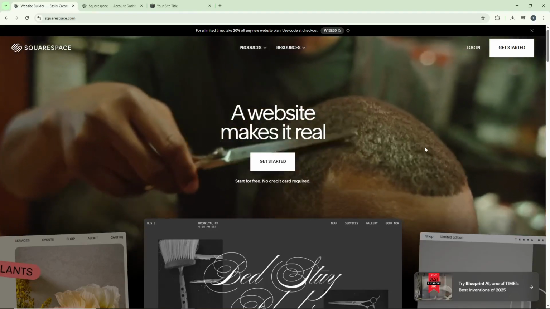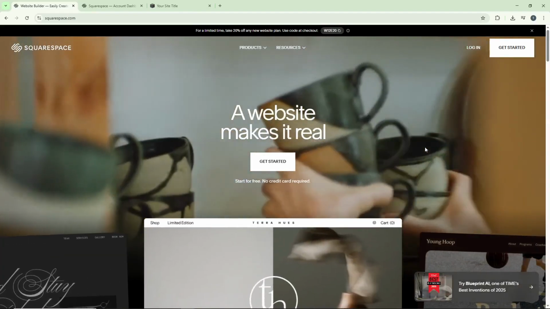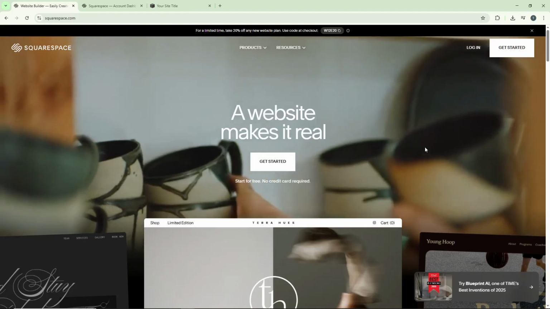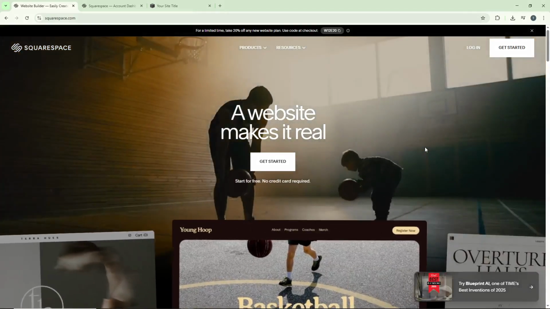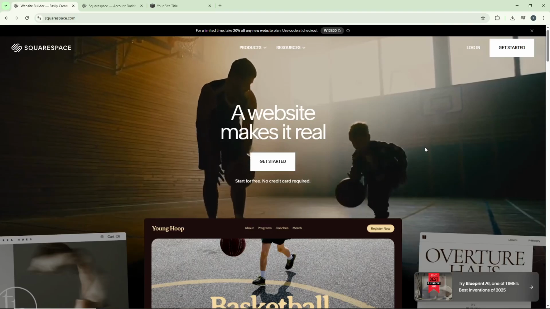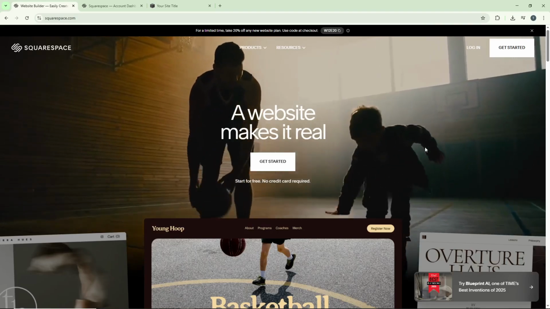Welcome back, everybody. Today, I'm going to teach you how to add full-width images in Squarespace. This is a great way to create visual impact on your website and make your pages look more professional and engaging. Let's dive right in.